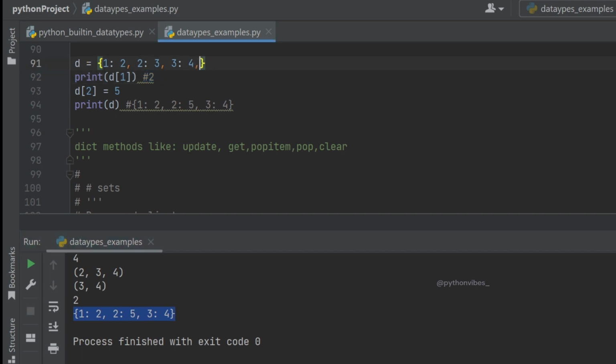Even if we assign values repeatedly, whatever the latest value we assign to that particular corresponding key will be considered as the final value. So now I have taken d of 1. Earlier the first value we assigned was 2, but this time I'm reassigning the value as 3. So now we should get 3 as our output. Let me run it. Now we got 3, and the dictionary got updated with this value.